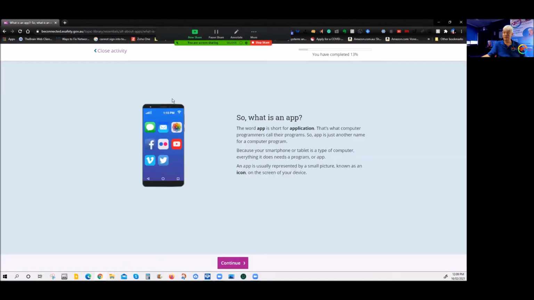So there's a picture of a smartphone. Now, there's not much difference between smartphones these days, so it doesn't matter whether you have an iPhone or an Android phone. You'll learn about apps and you'll be able to download an app once you've done this course.